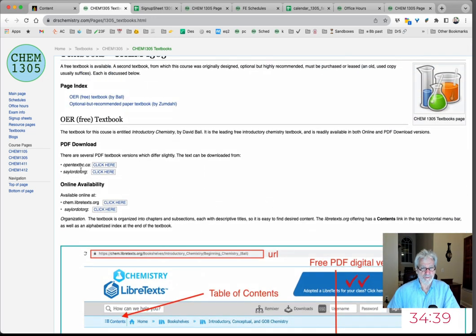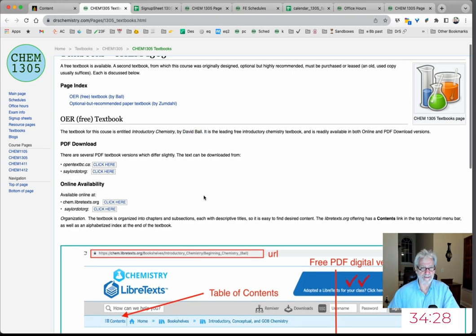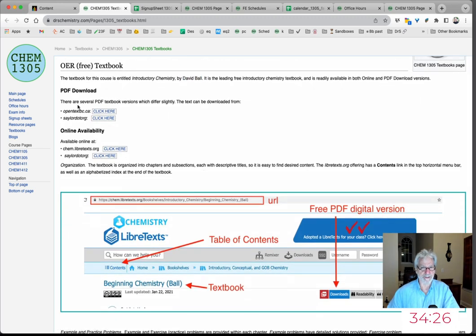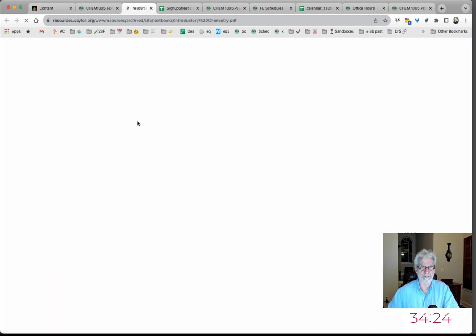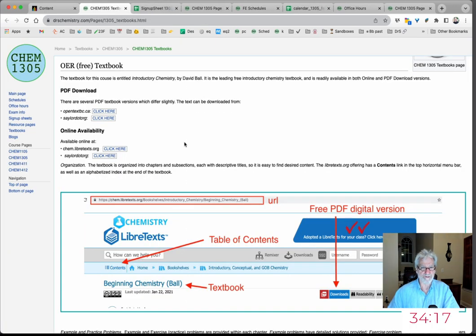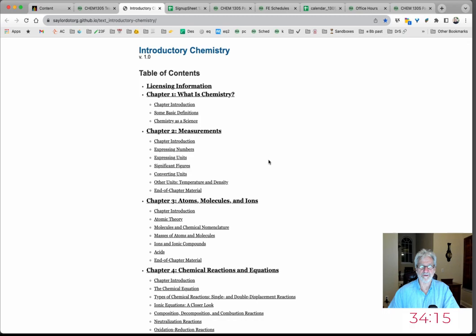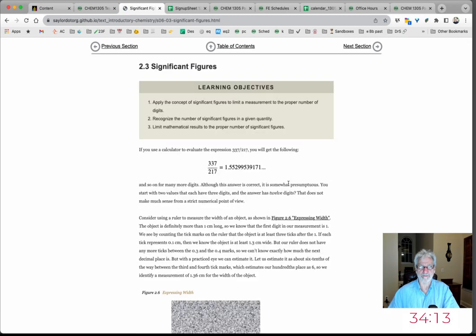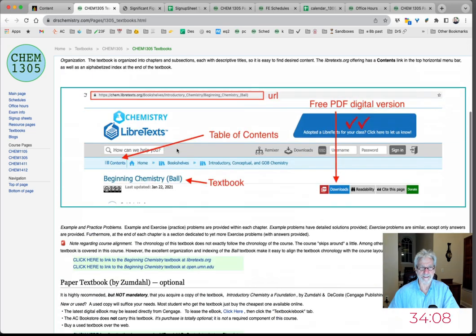First of all, there are 2 main websites that offer the textbook that we're using, which is officially called Introductory Chemistry, and it's by a guy named David Ball, who basically donated it to the public domain, I guess. There's 2 websites you can go through to get PDF downloads of it if you want. And so there is this version of it, so you can download it. For those of you who like to work online, you can click there and you can go to the textbook and read it online. Okay, so really good.